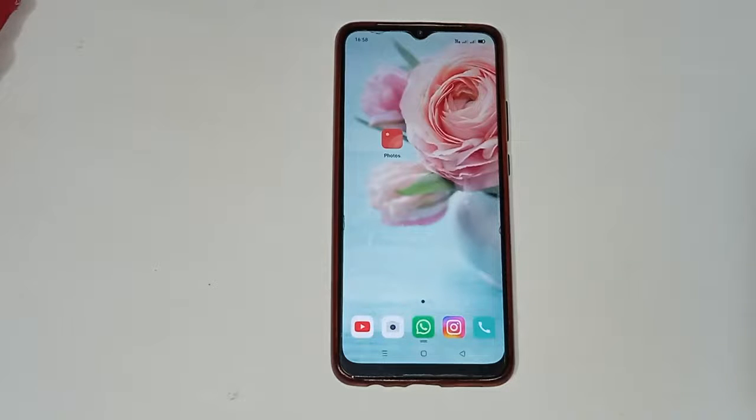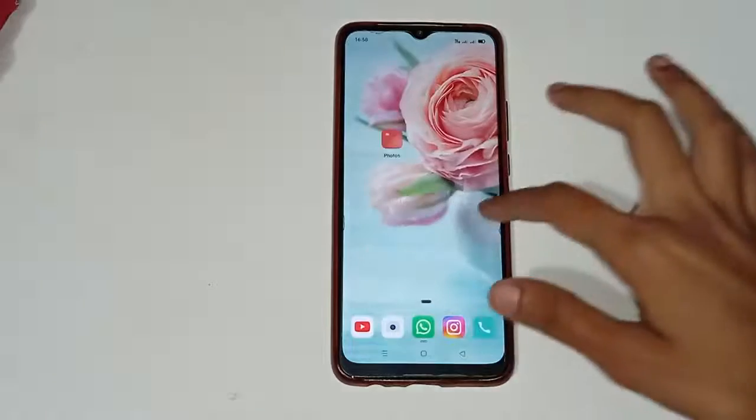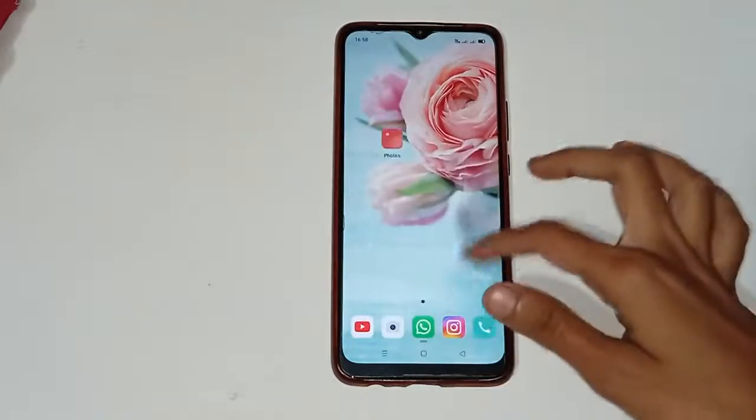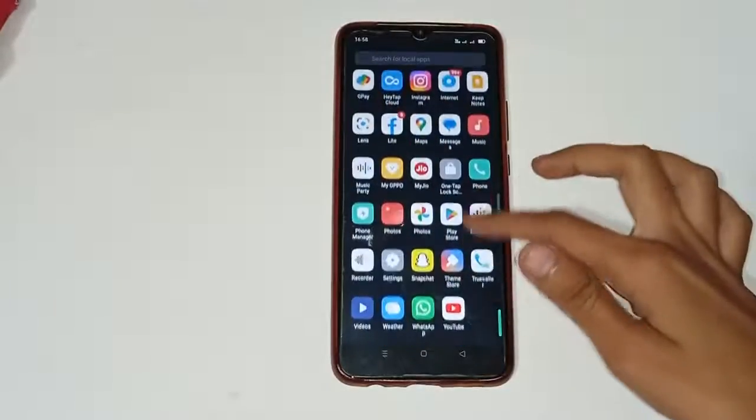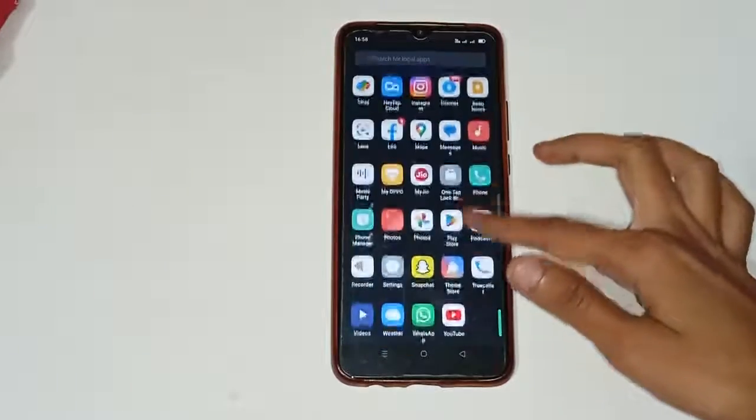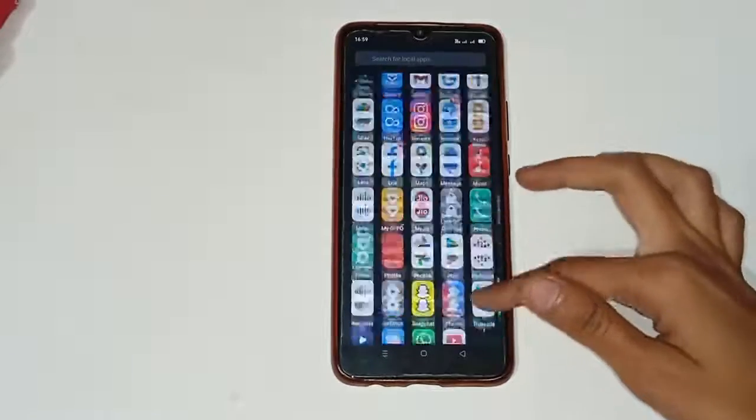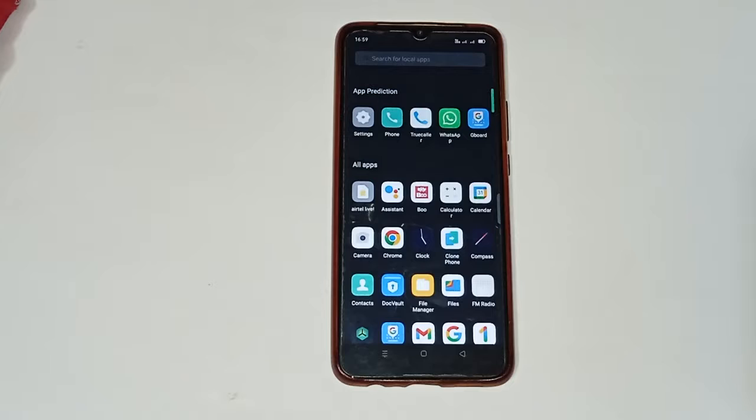You have to see here, there are many different options shown in your mobile phone. Firstly, you have to move up and see there are many more different app icons shown in your mobile phone.